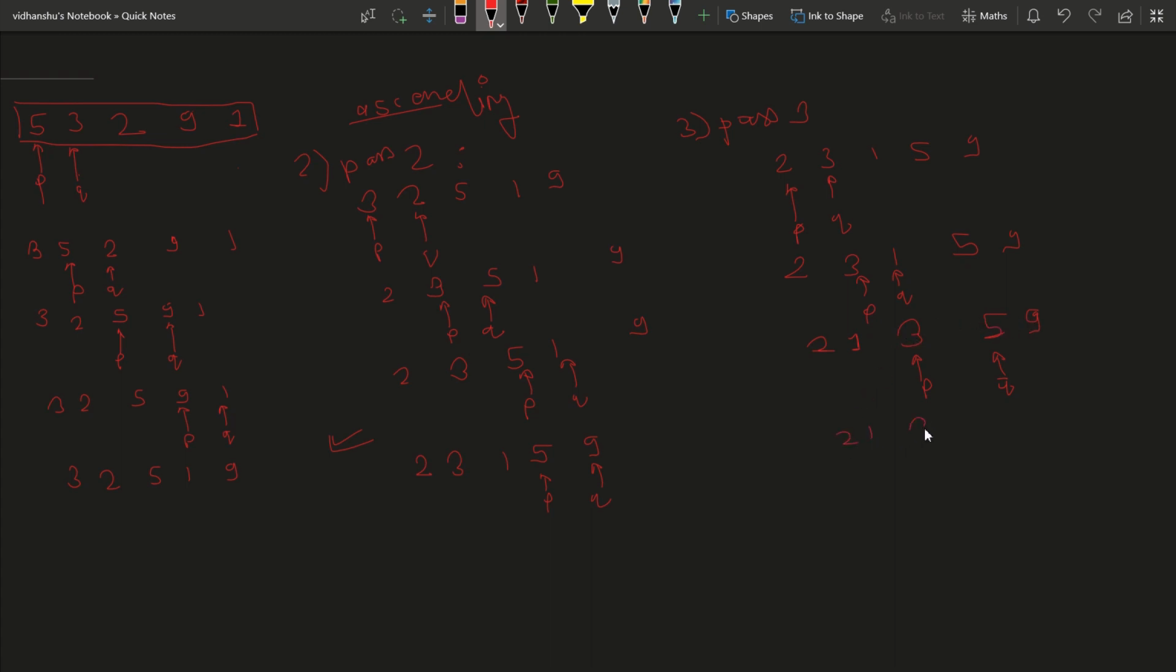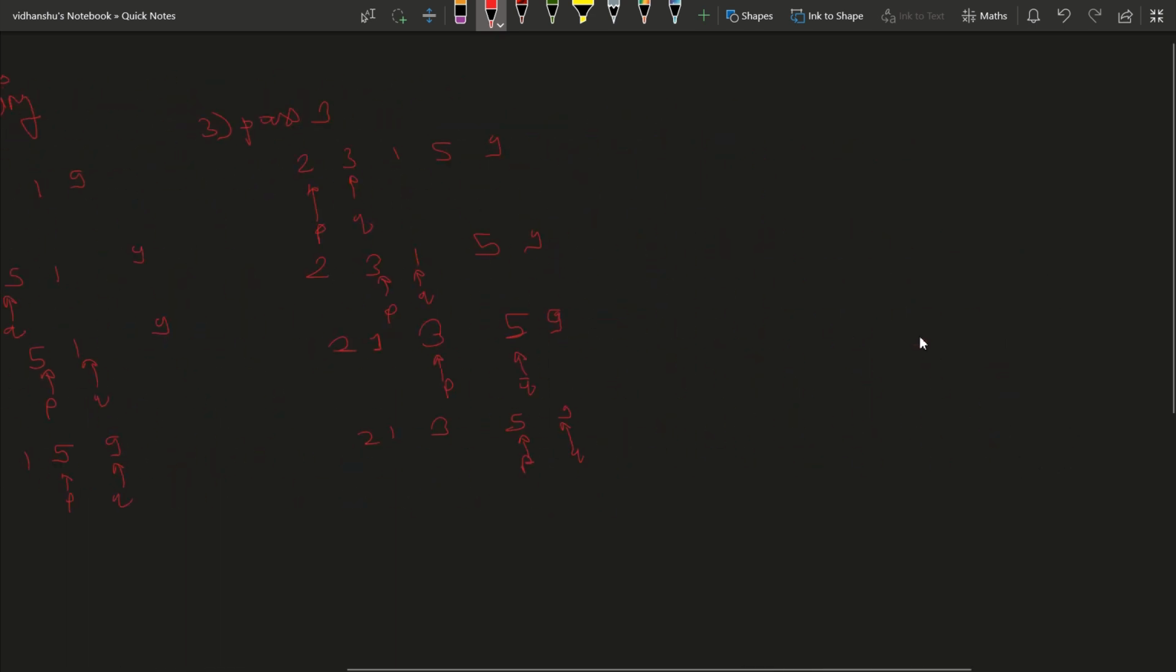So it will become 2 1 3 5 9. The pointer values will also get incremented by 1. So this is p, this is q. We'll check if the first element is greater than the second or not. So we can see that it is not, so we'll not do anything. Okay, so we'll not do anything, and this will be our resulting array in this pass.